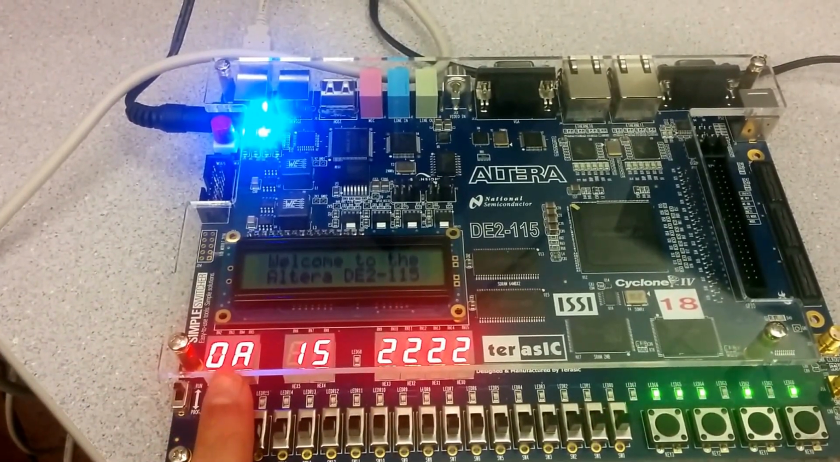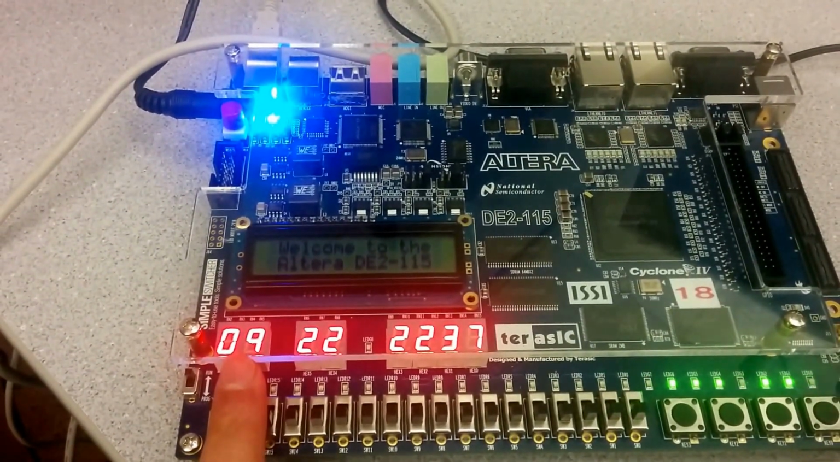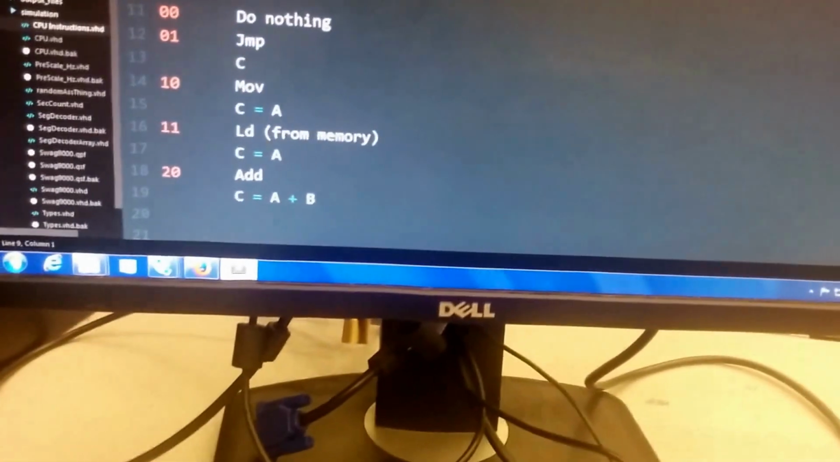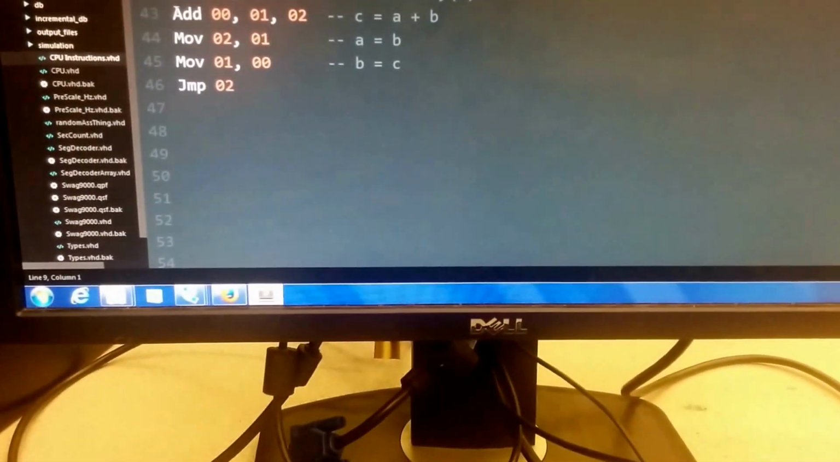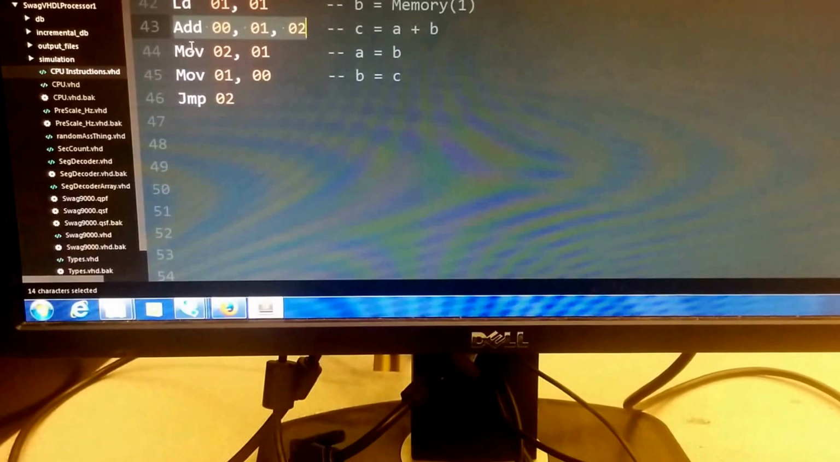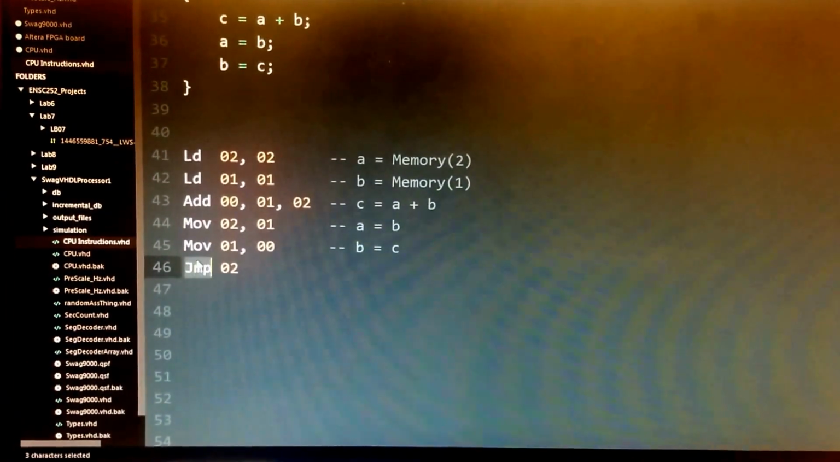So what we do is we have a series of instructions. We have 4 different instructions, which are, let's look right here. There are 4 different instructions. They are add, move, and then jump.